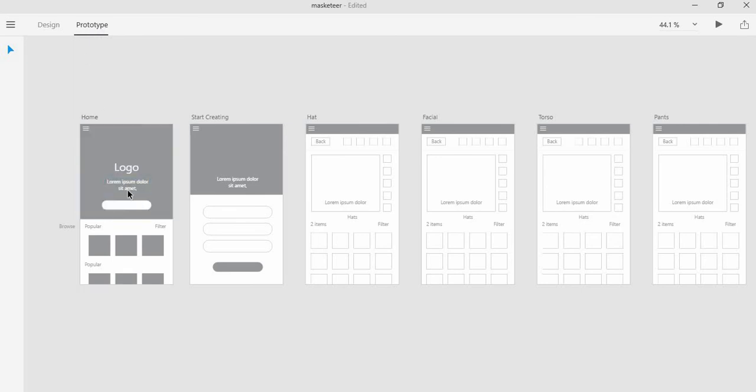Now before we head on, I'm just going to show what the prototype will look like here, and show what it will look like as we go through the app. So clicking on this button will start the process. Alright, start creating here.